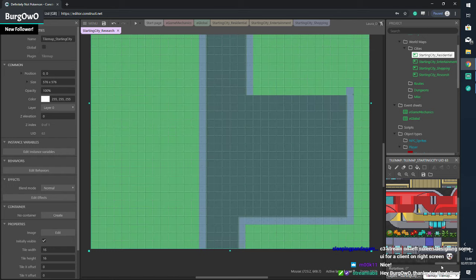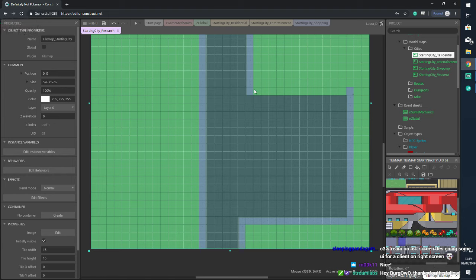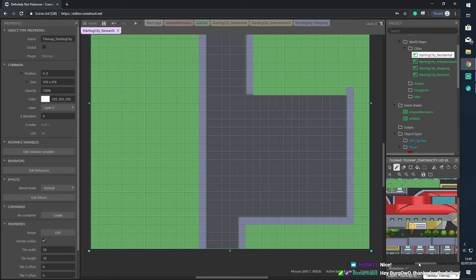Oh. Nope. That one. I don't understand why I struggle so much with corners. It shouldn't be that hard. It really shouldn't.